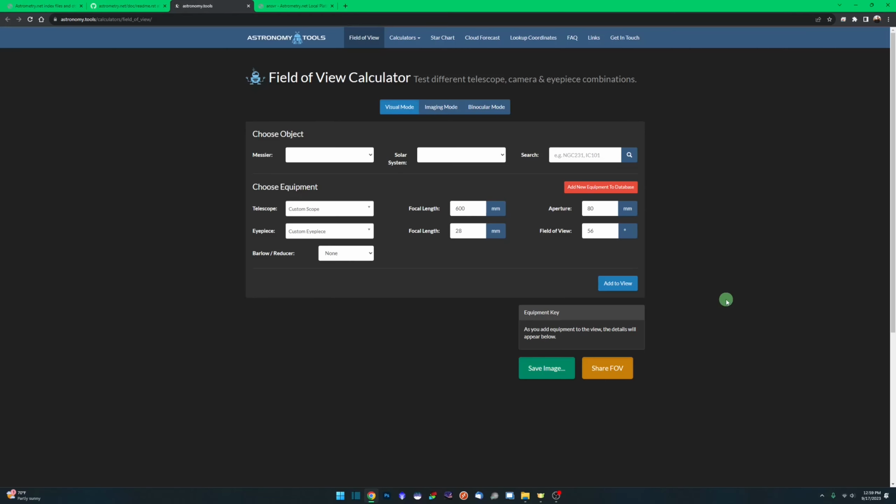Okay, so before we download and install the blind plate solving software, more specifically the index files that we're going to require to do that blind solving, we need to determine what our field of view is for the images that we're going to be solving. The easiest way to do that is to come to astronomy.tools. I'll leave this link in the description below.